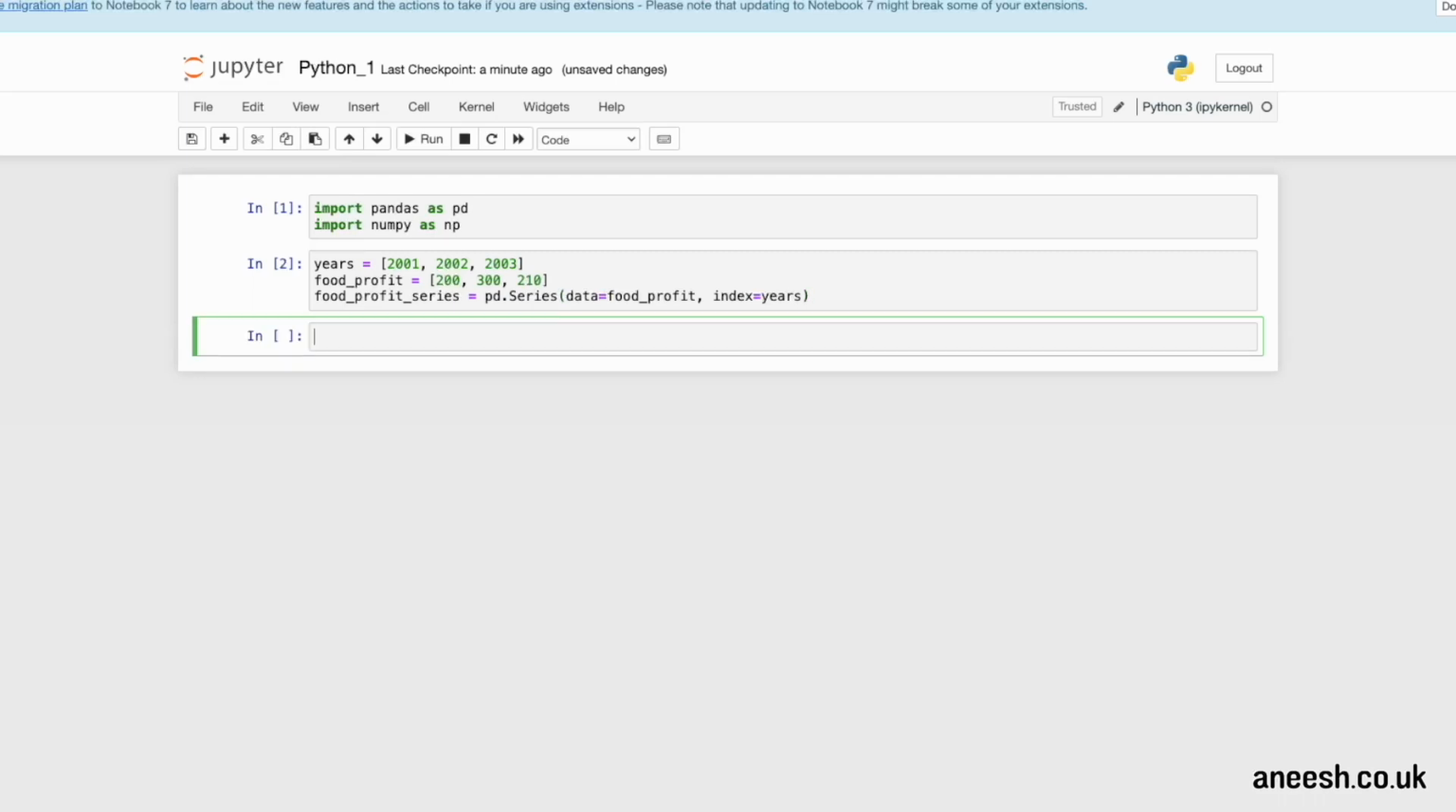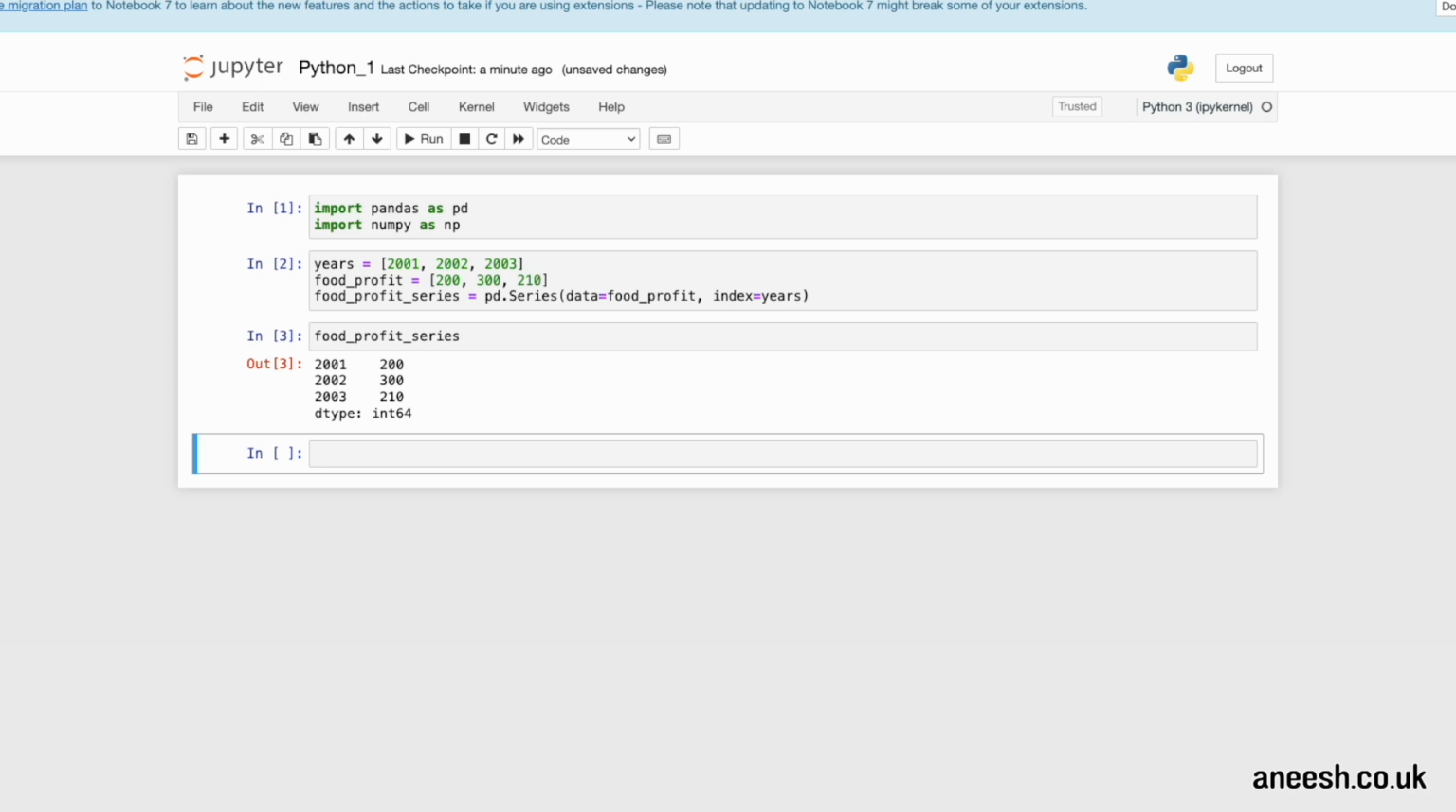I can now print out our series and we can see a neat table of values with the year on the left and the food profit on the right. I can also verify the type of our series by passing it into the type method, and we can see it as a Pandas series.